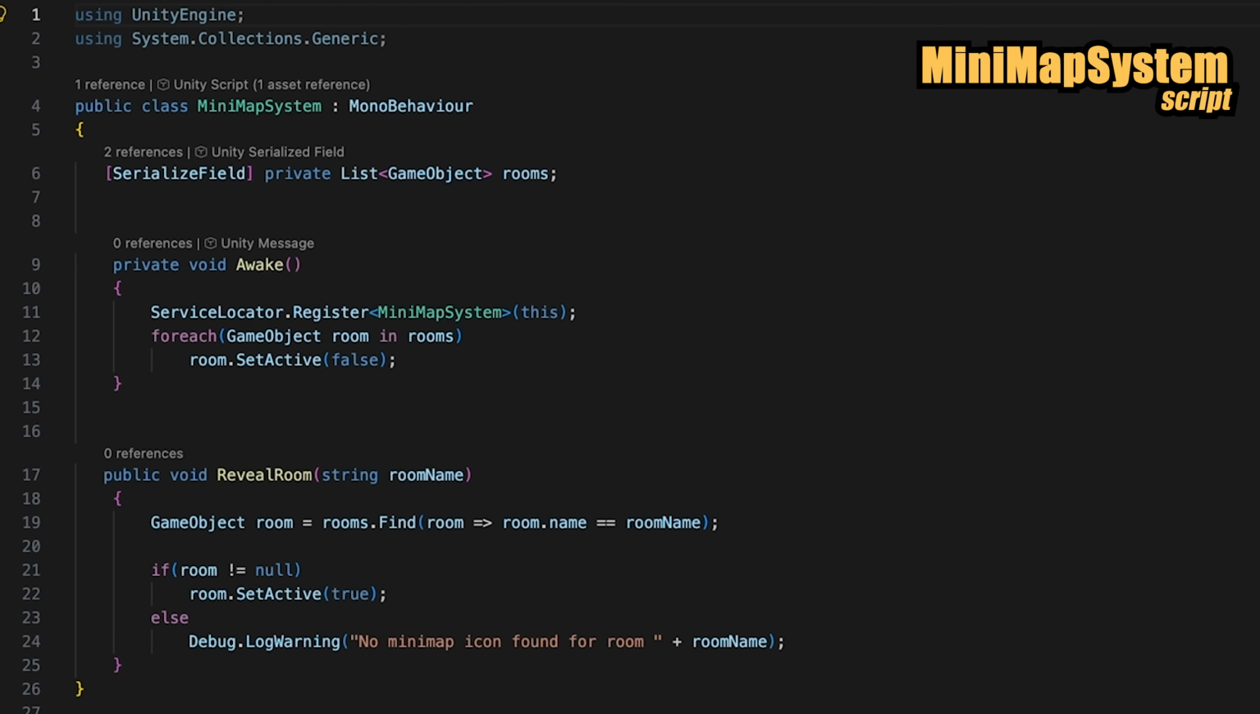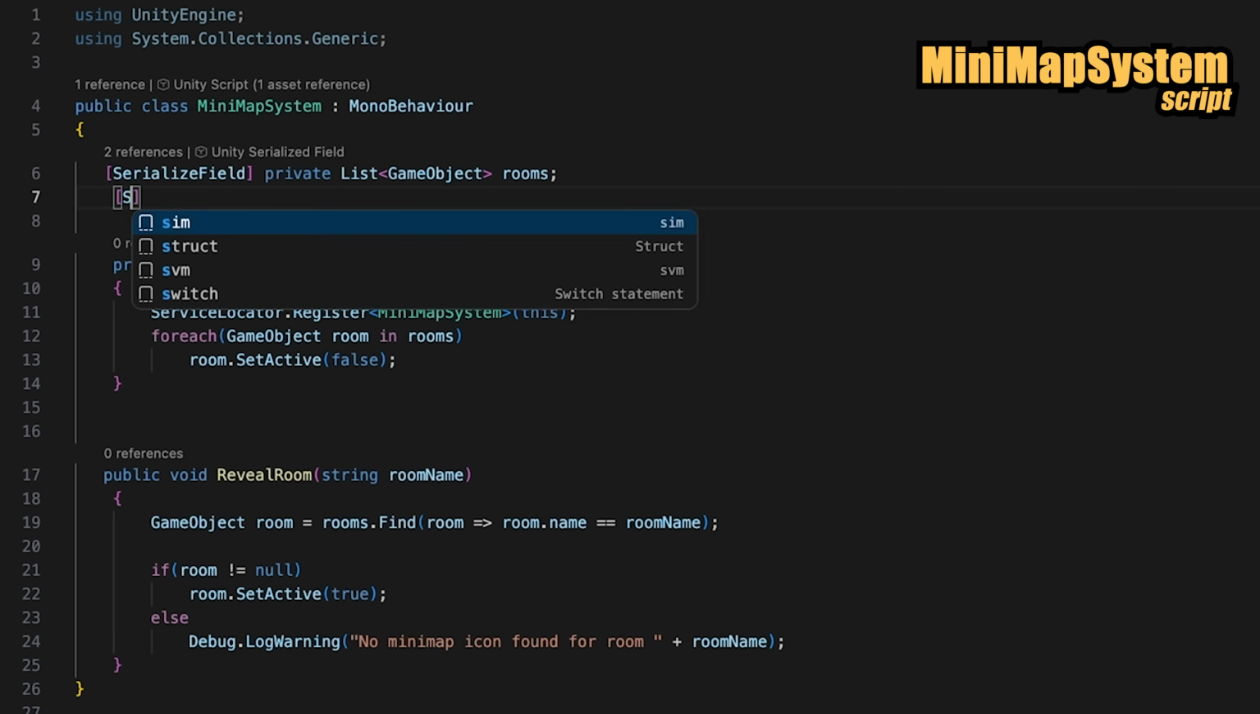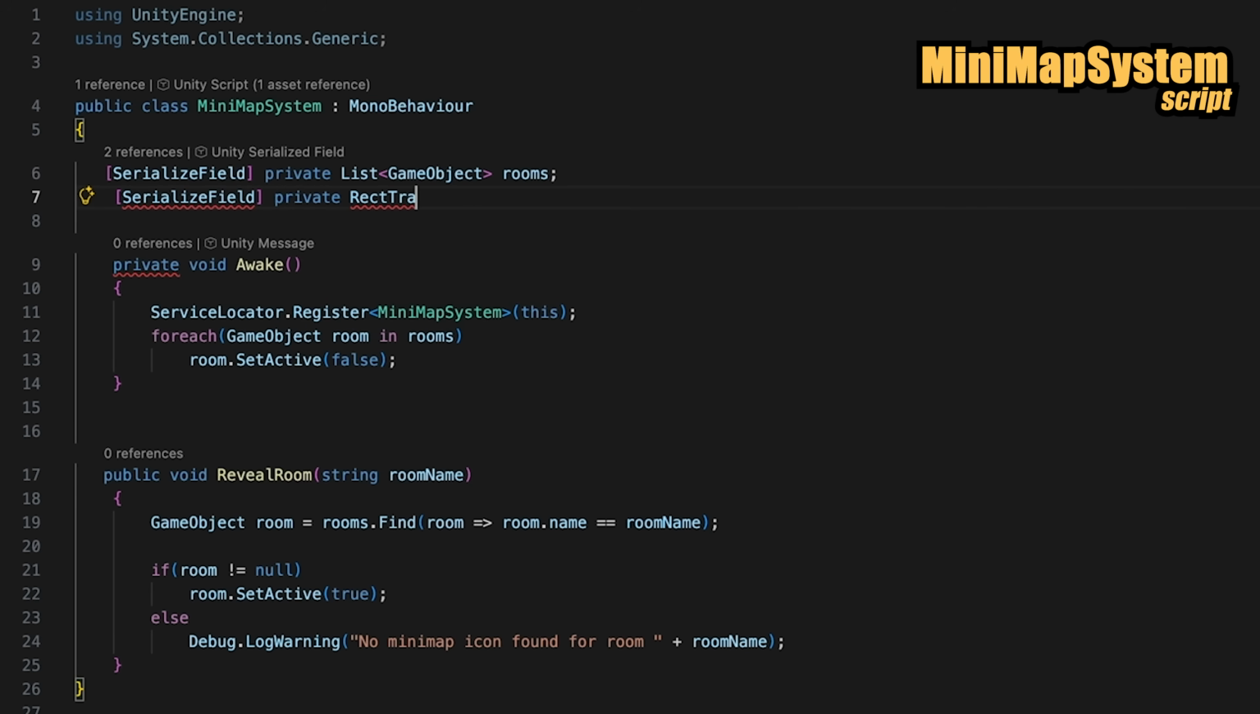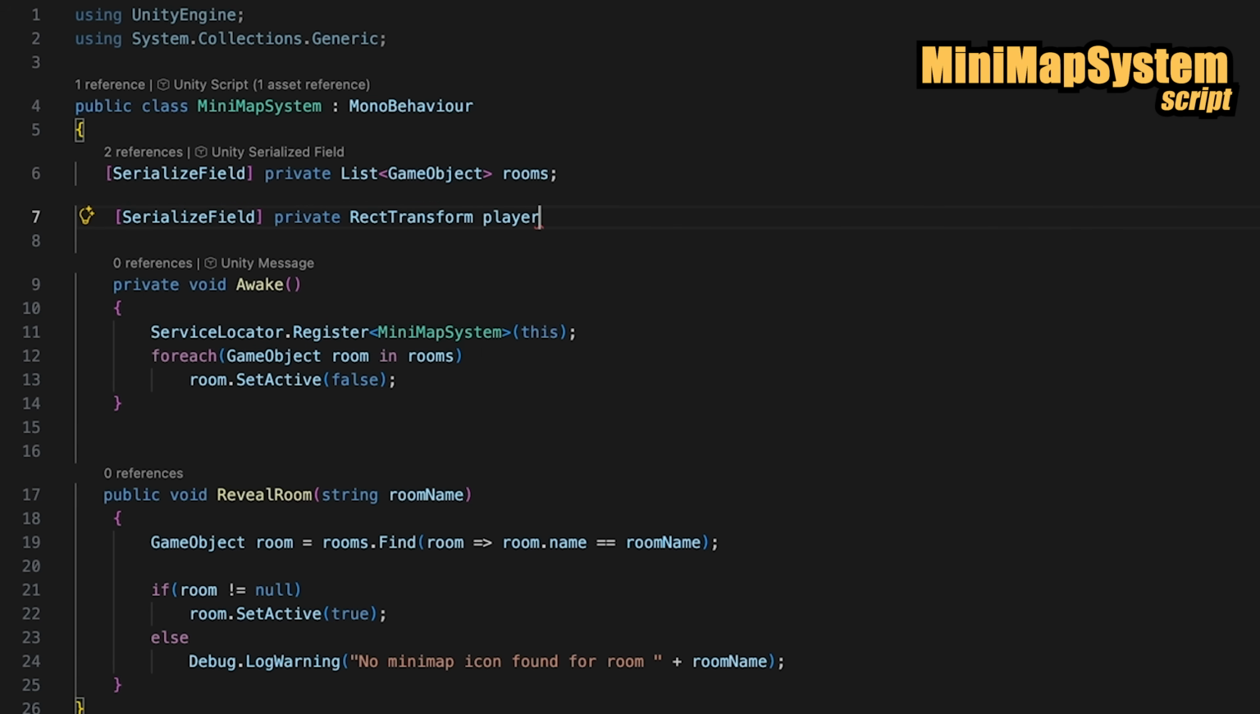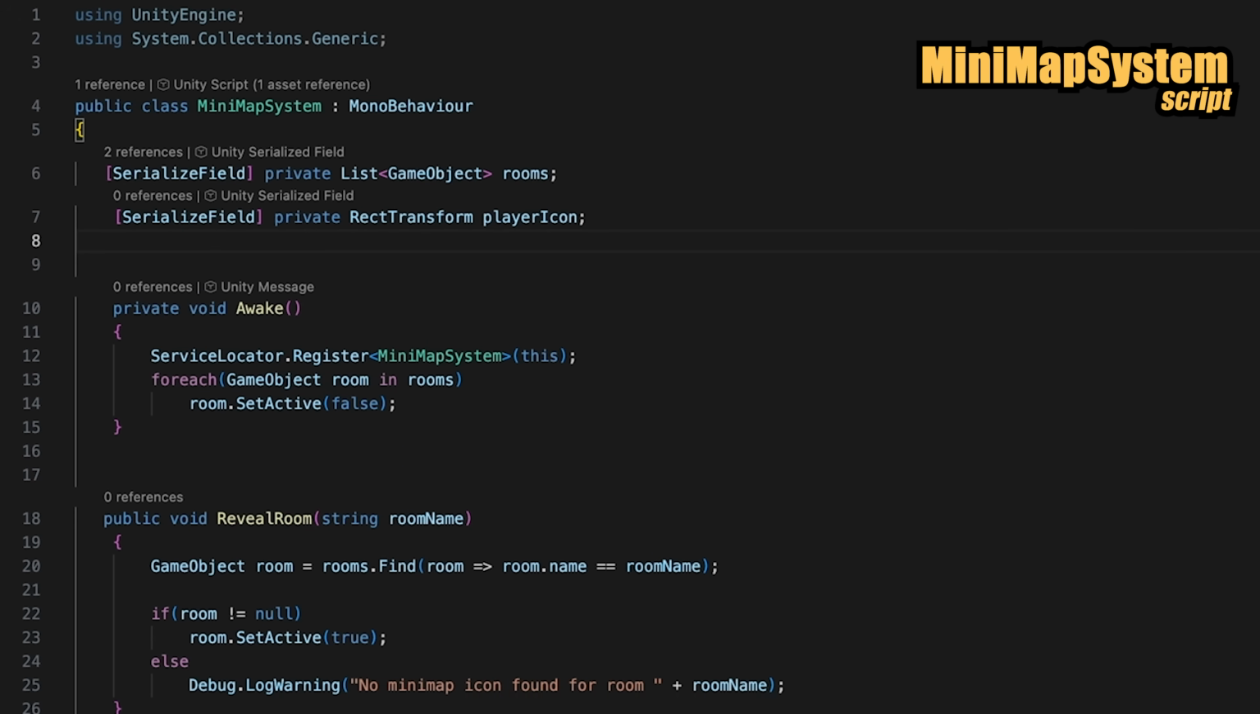Now unfortunately it is a little bit of work, but let's just dive in and make this happen. So first of all, we're going to need a serialized private reference to the rect transform of our player icon. This is very similar to a transform on a normal game object, except that since we're dealing with UI, we need the rect transform. Next, and this is the part that just might feel a little weird, we're actually going to need to create a dictionary here.